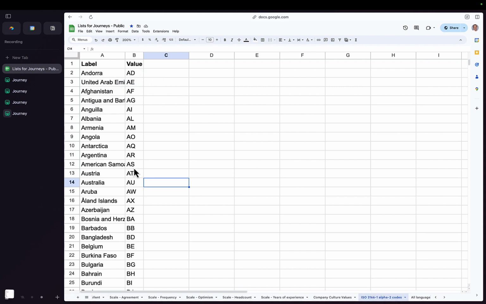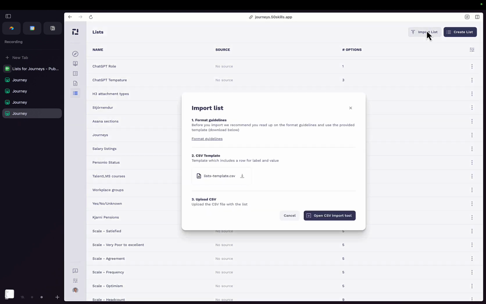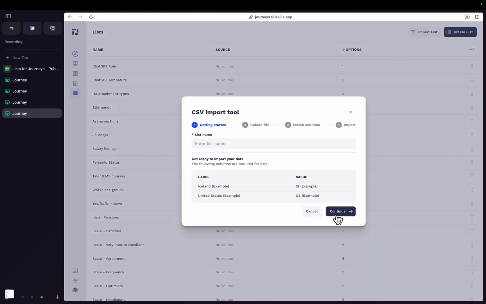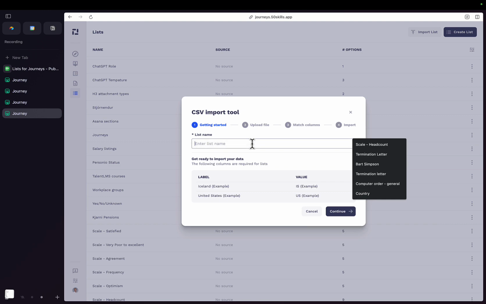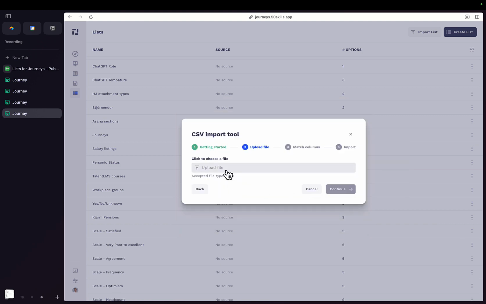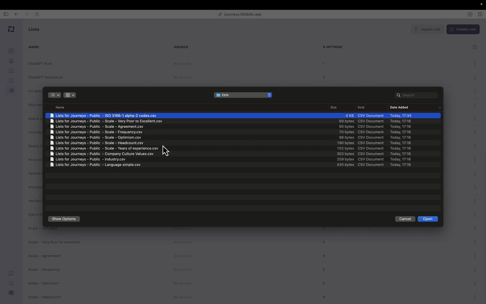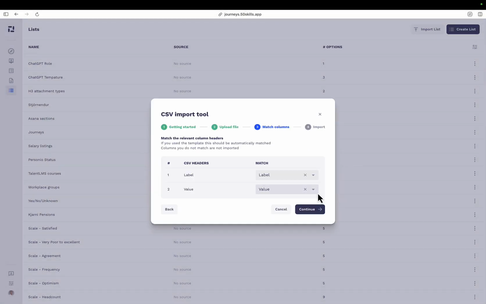Now, the next step, what you do is you just go into Journeys, and you click Import List. You click Open the CSV tool. You then give it a name and click Continue. You can upload the file. Just pick the file from here. As you can see, this is the list that we just downloaded. Click the open button and click continue.